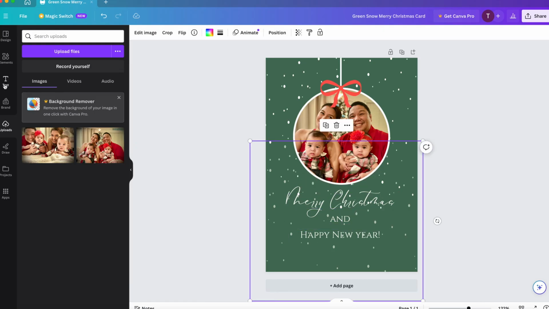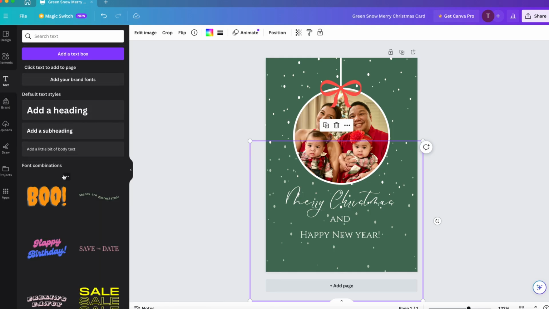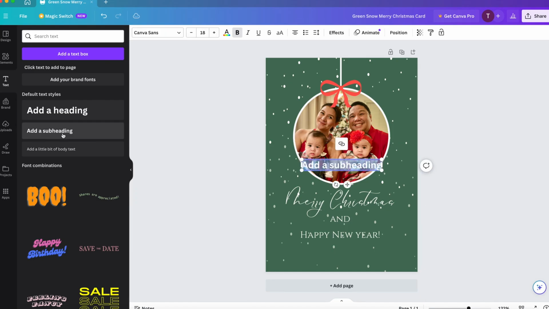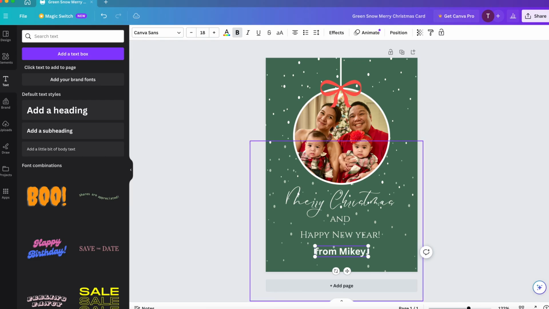Now I'm gonna add some text at the bottom. So I'm gonna click on this T icon over on the left side. It says text, and of course here it'll show you all the different options again, but I'm just gonna add a subheading. Let's click that, and as you can see, it adds text right away in the middle. I'm gonna drag it down here and then change it to what it's supposed to be. So you can say from the Browns or from your whatever your last name is, but I think I'm just gonna put all of our names, which I'll do right now.